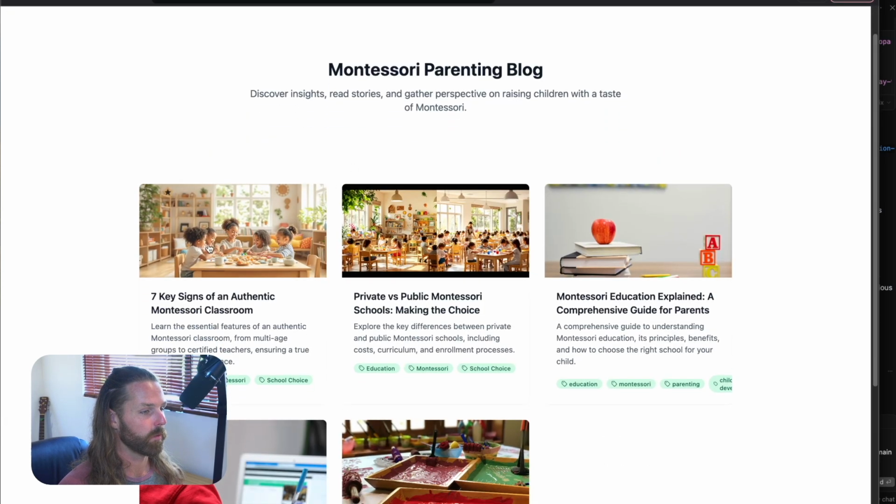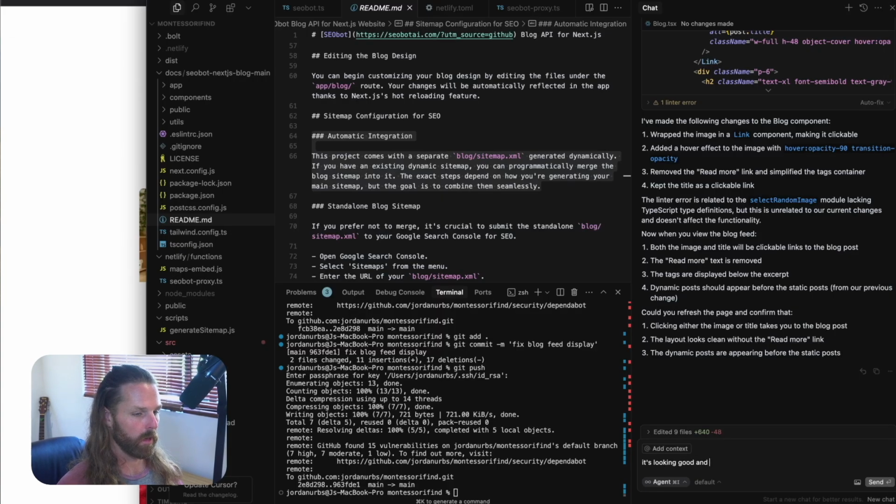All right, we got the new ones there. They're all linked, looking good, and the dynamically fetched posts seem to link to the slug, as they should.